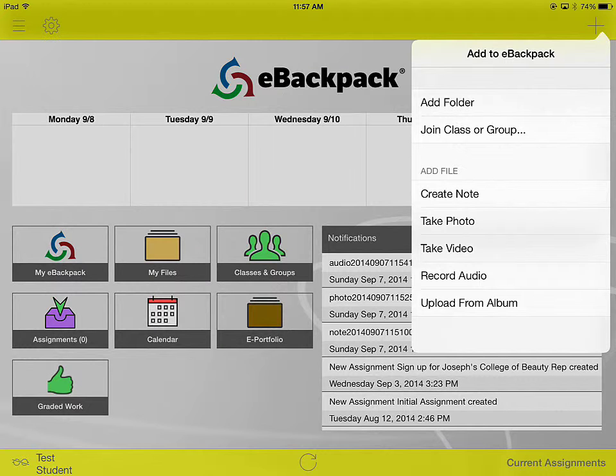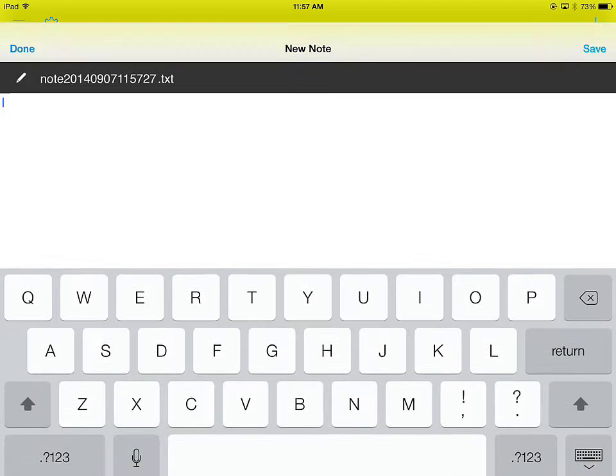So if you go to the plus sign, you'll see things that we've already learned how to do, like add folders or join classes or groups. Today we're going to talk more about how to create notes and ways in which that may be beneficial, taking photos, video, and recording audio. So first things first, I'm going to click on Create Note.